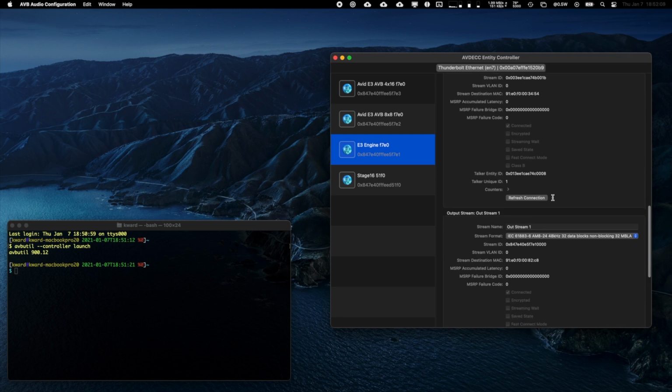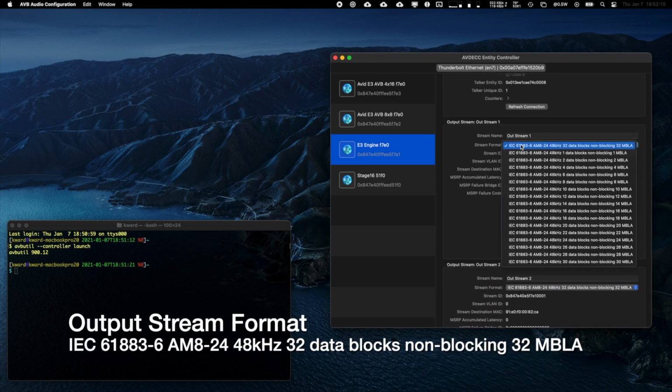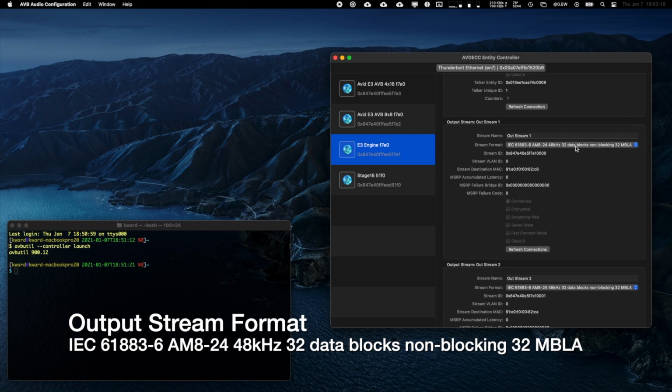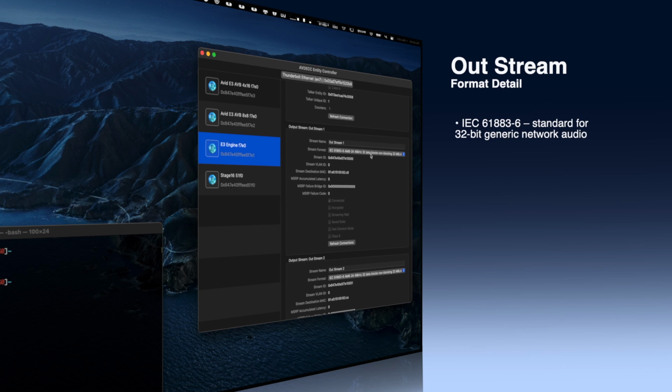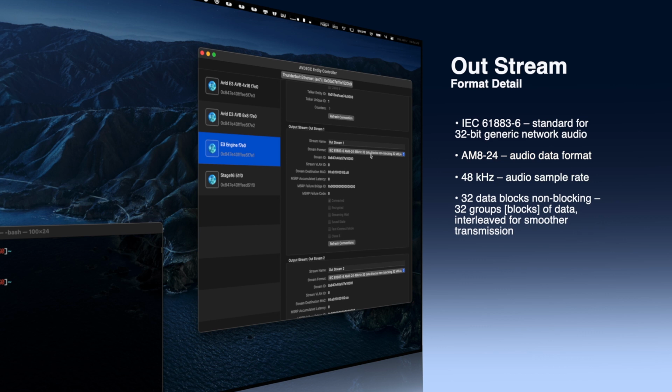The stream format used by the E3 engine is the IEC 61883-6, AM824, 48 kHz, 32 data blocks, non-blocking, 32 MBLA. In simple terms, this format dictates that 32-bit generic audio network data will be used, and that the data will be transmitted at 48 kHz in the AM824 format. Each stream holds 32 channels that won't block one another during transmission, and that the stream is constructed so that audio conforms to the multi-bit linear audio format, which enables the receiver to easily decode the digital audio directly to analog.